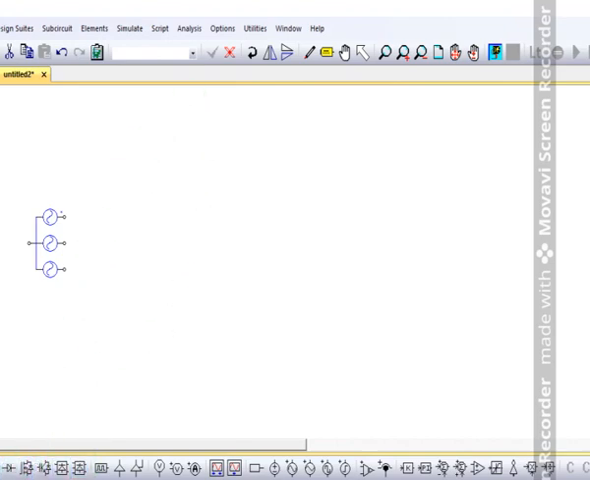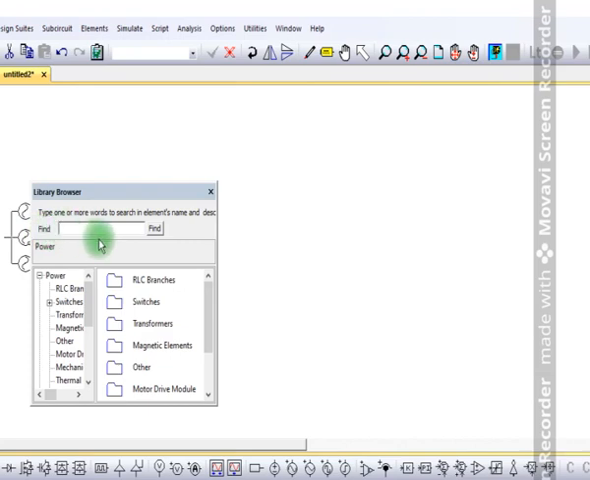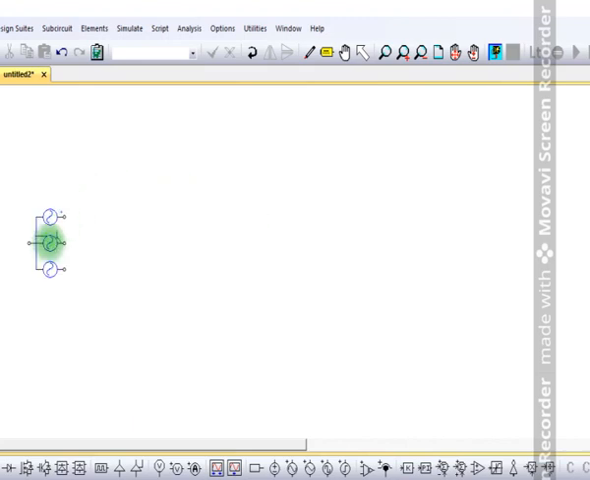Then we require an SCR, but here we don't have any SCR. So again you go to the element, or you can go to the library, where you will also find it. From the library you do a search in the search engine for thyristor. When you put in thyristor, you will get the thyristor. Select this particular thyristor, and then rotate it as per your convenience.